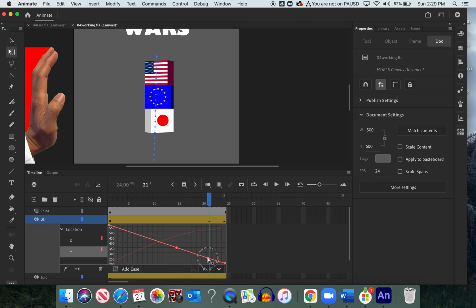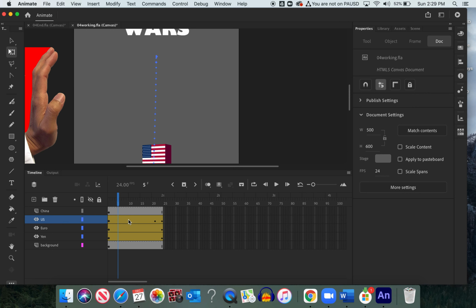An anchor is a point of movement. Let me just drag this a little bit down. There we go. And we can customize the animation here. Now, let's double click this layer to get out of it. And we're back here at the main timeline.